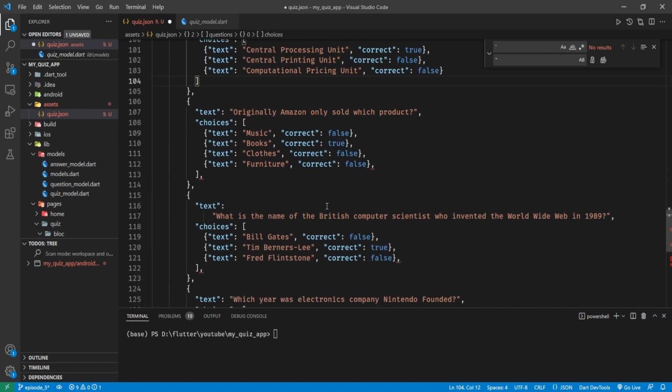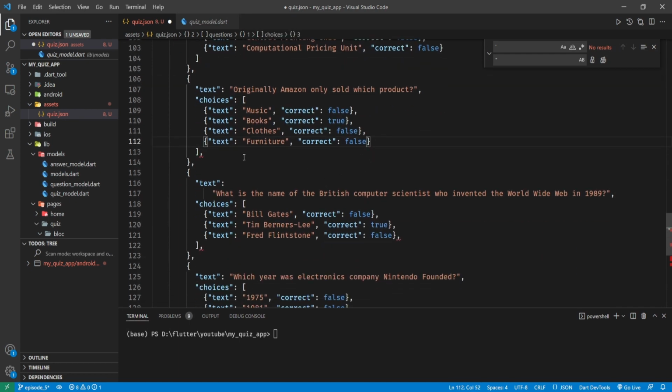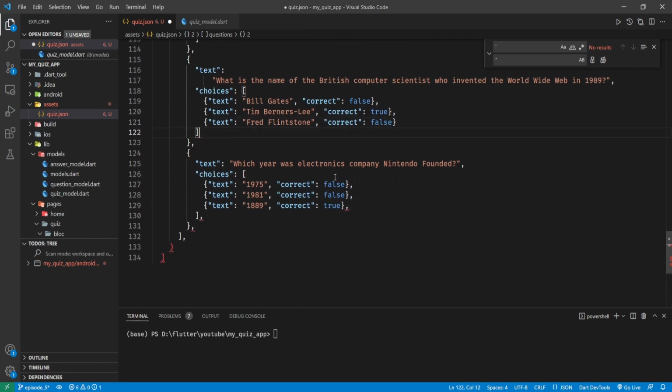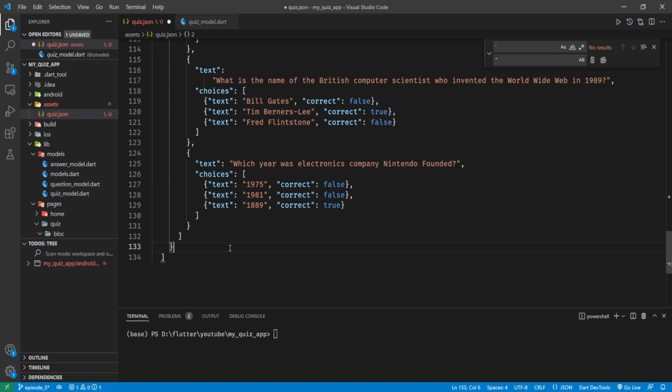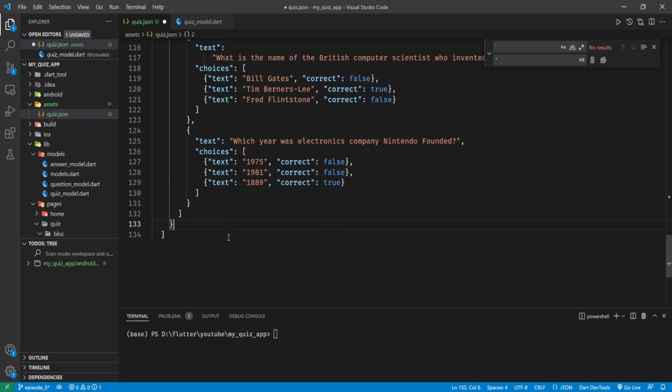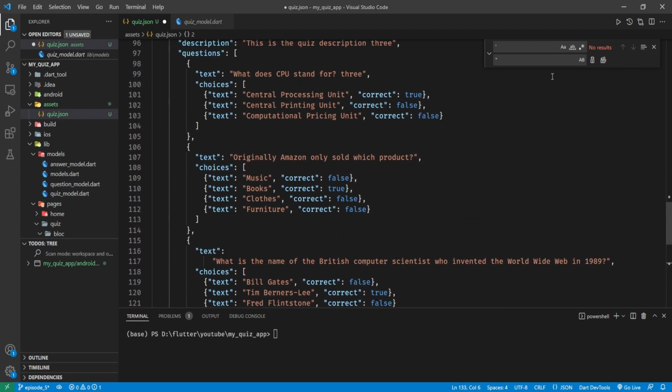Here and here. Here, here. Here, here, there, there. That bracket should be a curly bracket. It just didn't have a comma after it before. And I think that is it.